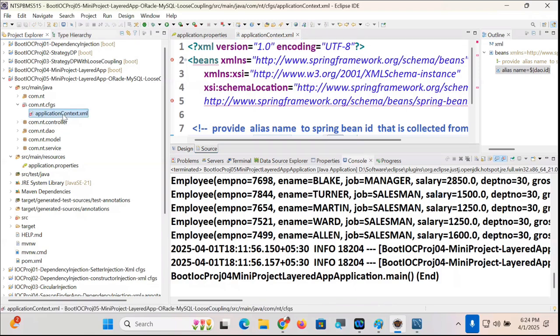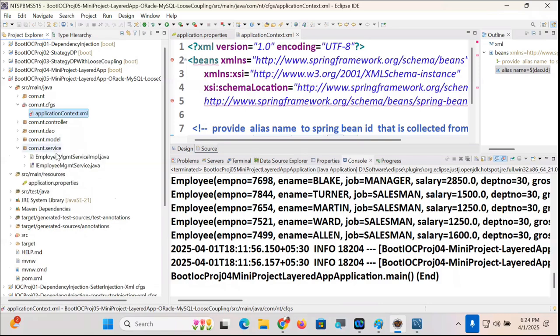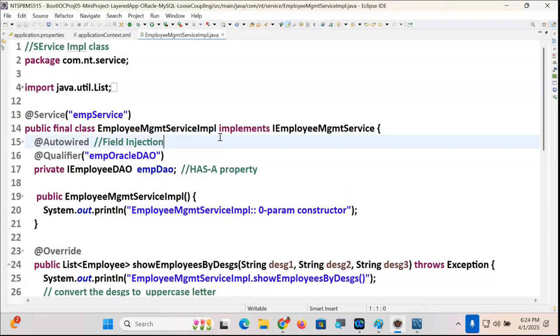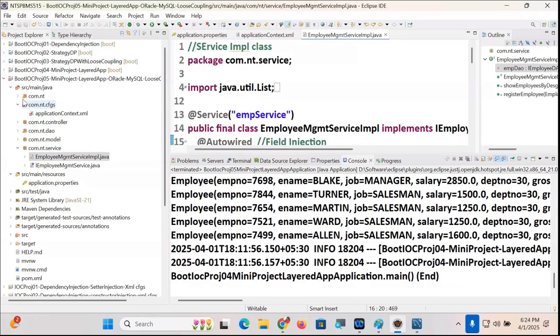Application context.xml. Here is my employee management service. Here we are hard coding. Don't hard code. Just hard code DAO, that alias name. But first you have to link the XML file with the configuration class.